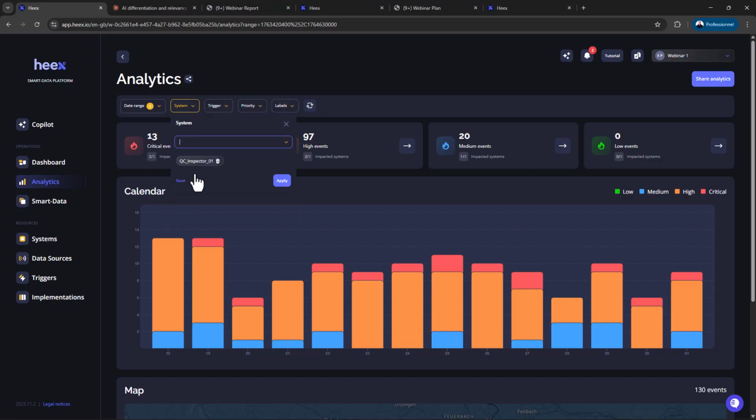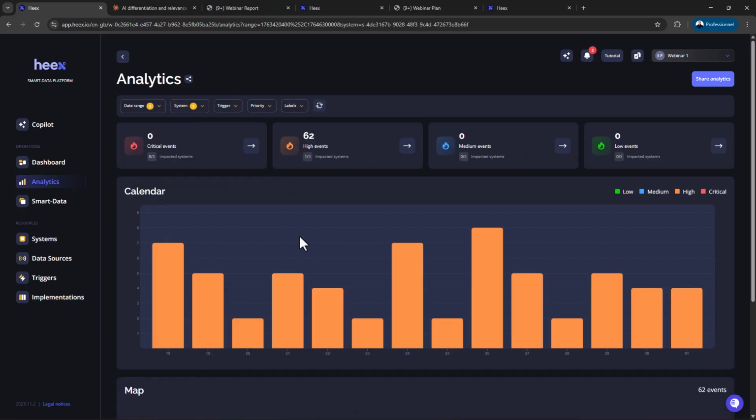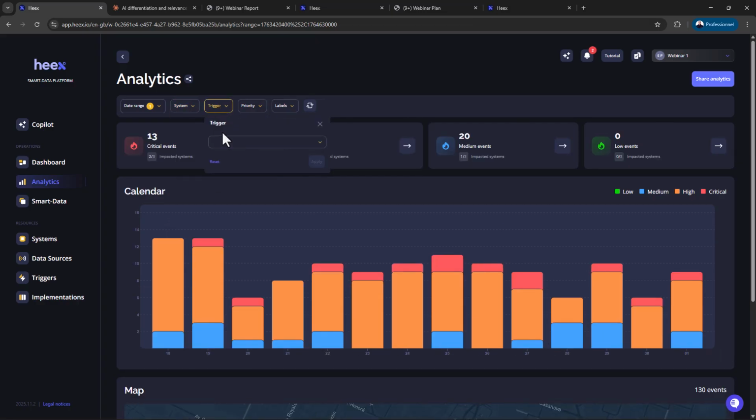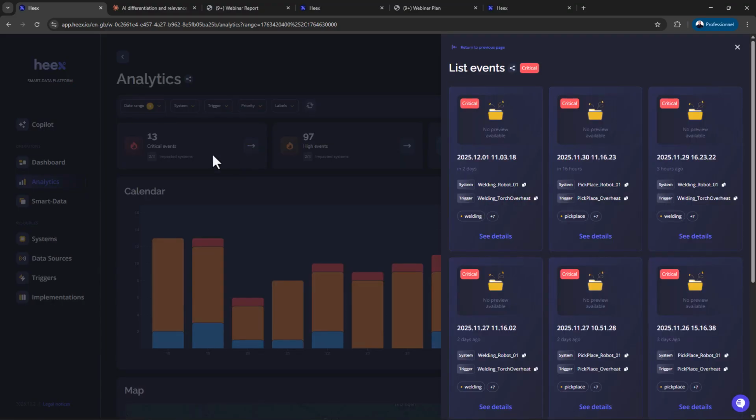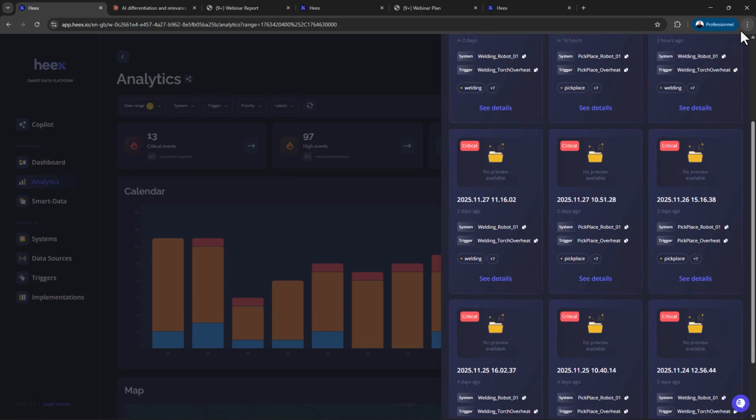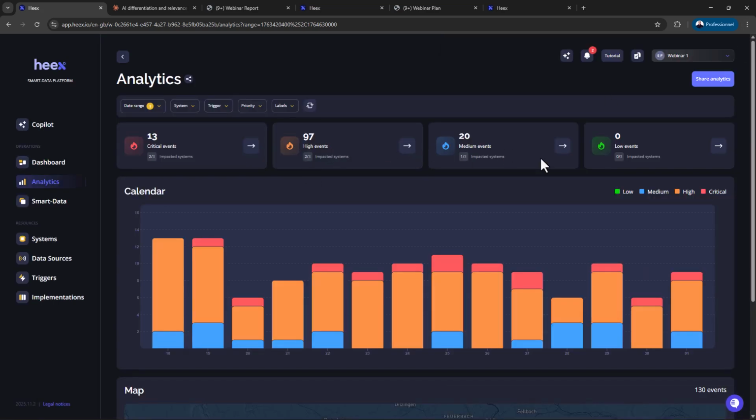For instance, I can check only these ones if I wanted to. So I can see the other ones, I've got just high events. I can filter by the data capture scenarios, by the priority, and we support labels. So you can label any way you want, and you can filter and organize, and here you can see the critical events, which ones are there, and dive into them, etc. Same for high, medium, low.